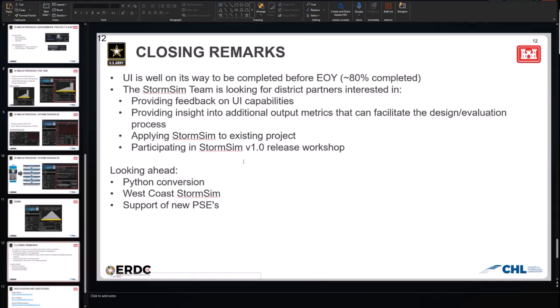So, a little bit of closing remarks. Like I mentioned, the UI is well on its way to be finished by the end of the year. We're around 80% complete. A lot of the stuff that's left over is mostly ironing out some kinks as to when a user adds or removes a certain thing or switches this menu. It's more of sanity checks than anything, but nonetheless, it needs to be done.